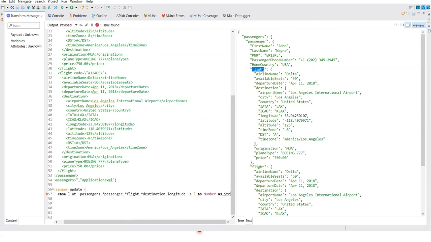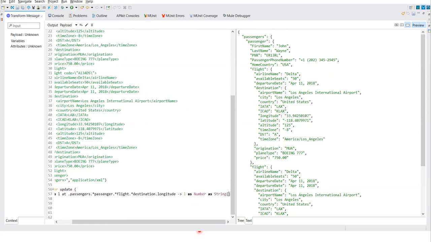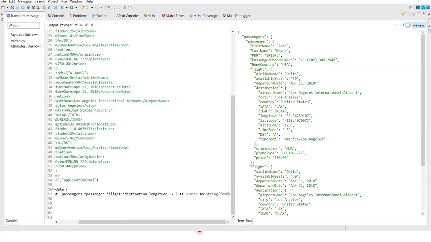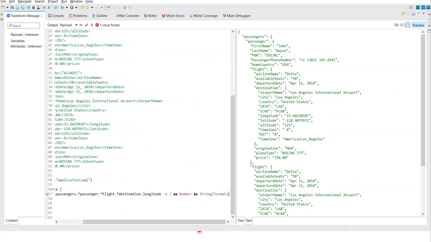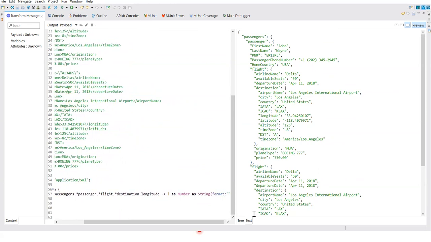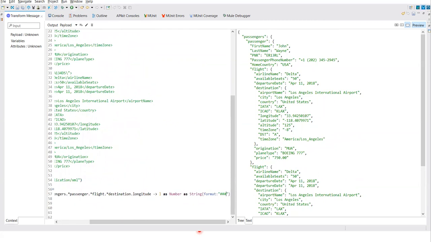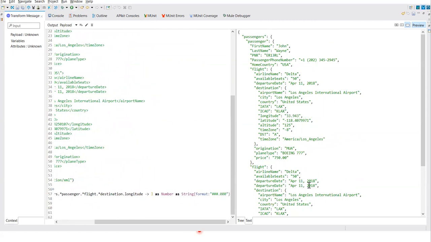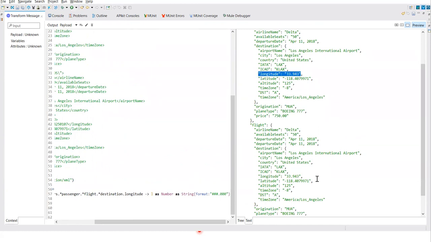My use case or requirement is this string. I'll use a formatting here, and I'll pass the formatting. So here I want after decimal 3 digits. Okay, so you can see here I got the perfect output as per my requirement, and this is formatted here.